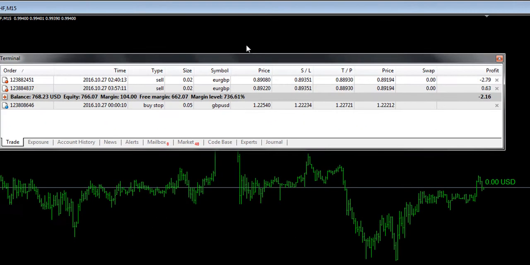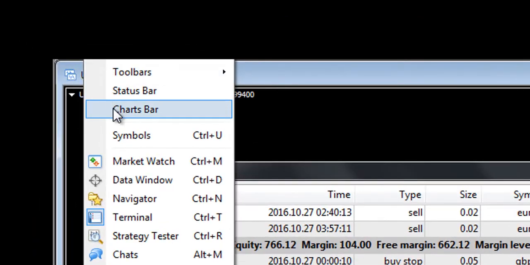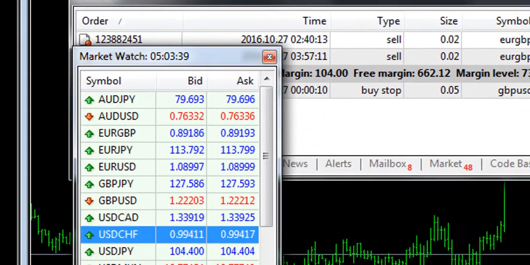But what happens if we change this? Oh, glad you asked. Let's go ahead and change our chart to euro GBP.